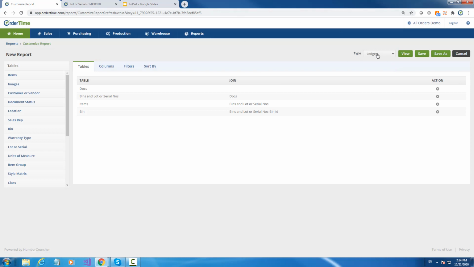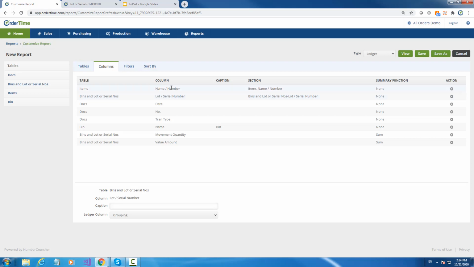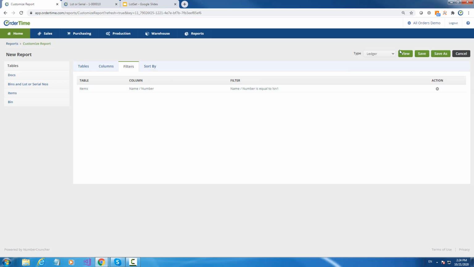The first thing is it's a ledger report. Okay? It's a ledger report, meaning that you can have running totals. And I added these three tables. We know how to do that. And I added these columns. These two columns are groupings. Then I have my date column, which is just the order number date, or the ship doc, whatever document number date. The document number, the tran type. I have the bin. I have the movement quantity, which is a running total, and the value amount, which is a running total, and I just filtered by that one line item.